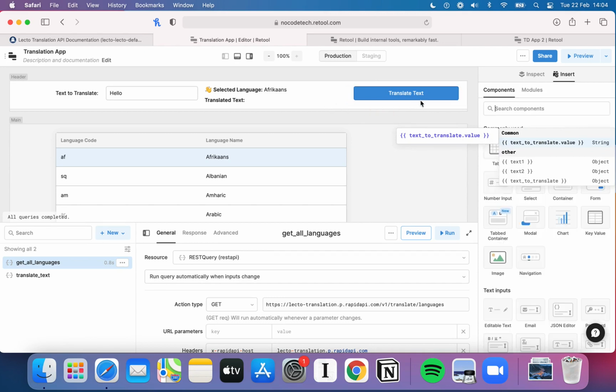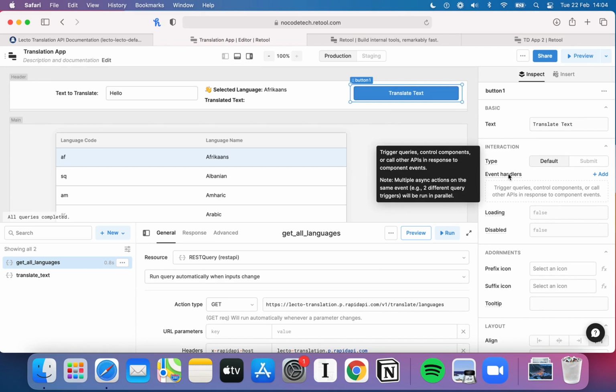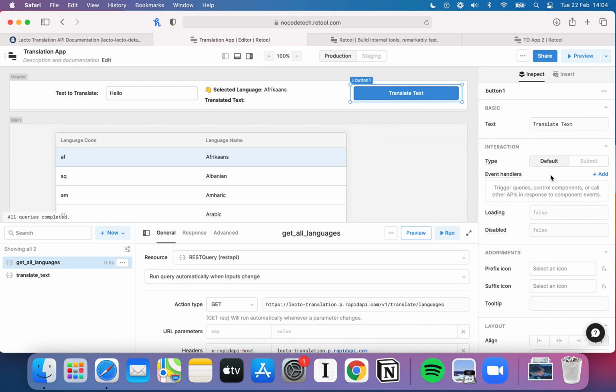So let me explain how this works. One last concept you need to know. We have this concept here called event handlers. And an event handler is basically saying when something happens to this button, when there's some sort of event, then do something else. And you might be wondering, why don't we just call it click?